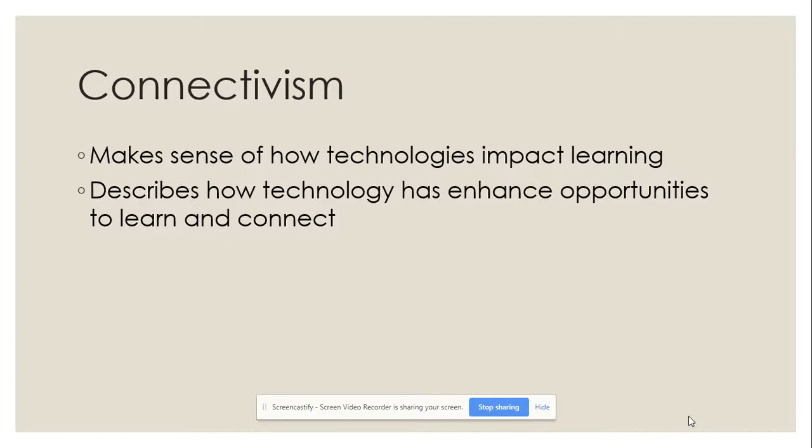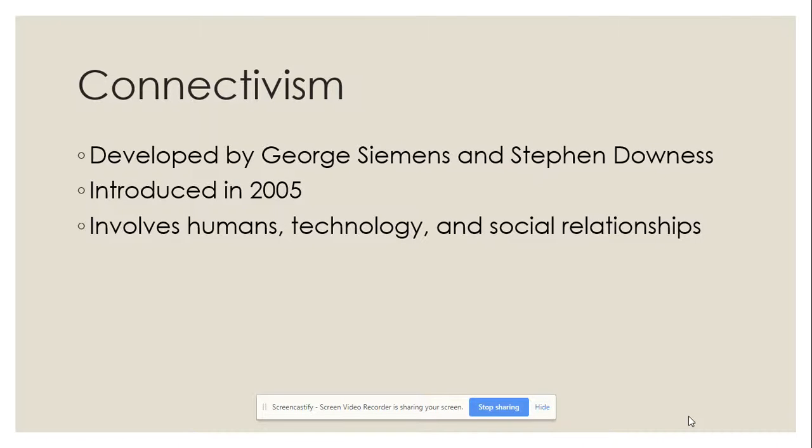The next theory that I will discuss is a more modern theory, connectivism. The theory makes sense of how technologies and the internet have opened up new ways for people to learn and share information on the World Wide Web and among themselves. The theory was developed by George Simmons and Stephen Downes and was introduced in 2005. Connectivism not only involves humans, but technology and social relationships.